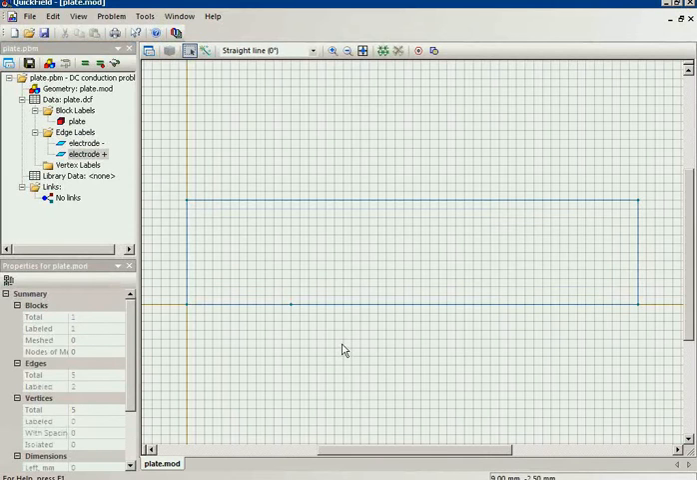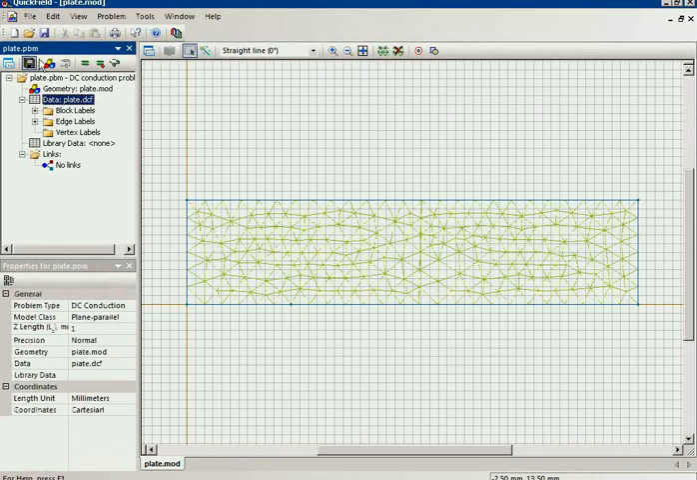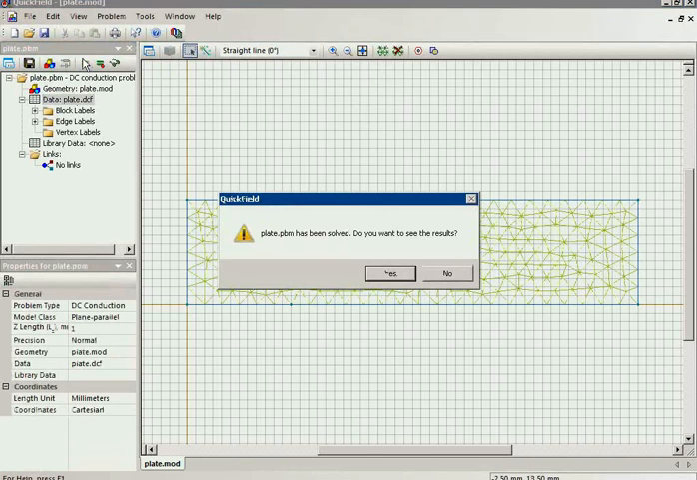And the last step before we start the solving is to build the finite element mesh. Just press the button and the mesh is ready. Now we can save all the problem files and run the simulation.